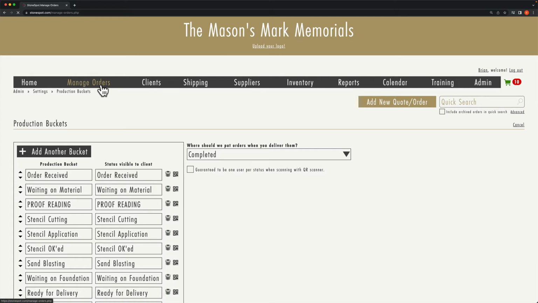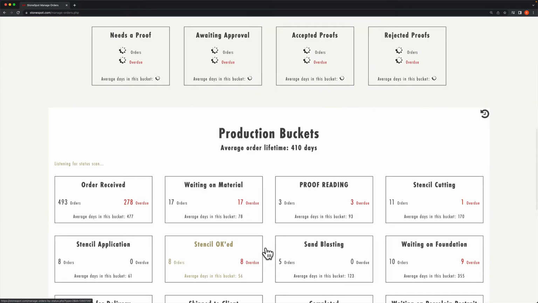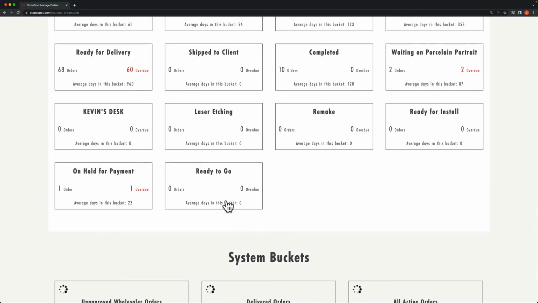Now if we come back to the Manage Orders page and look at the bottom of our production buckets, we have a new bucket called Ready to Go. Now every bucket has a deadline set on it. You can see in this bucket there's one order, and that order is overdue, which means that it's been sitting in this on hold for payment bucket longer than the deadline allows.